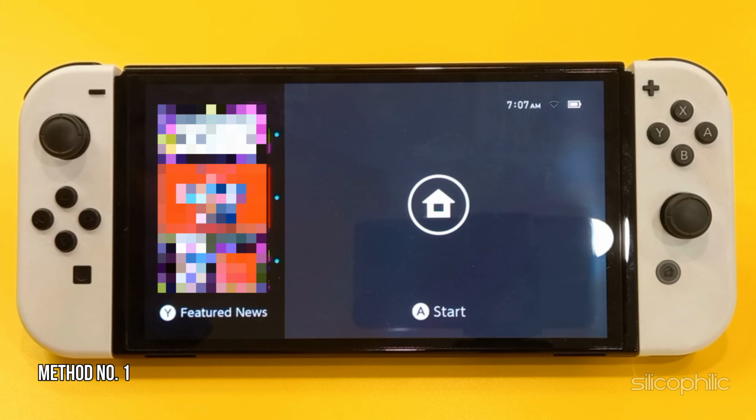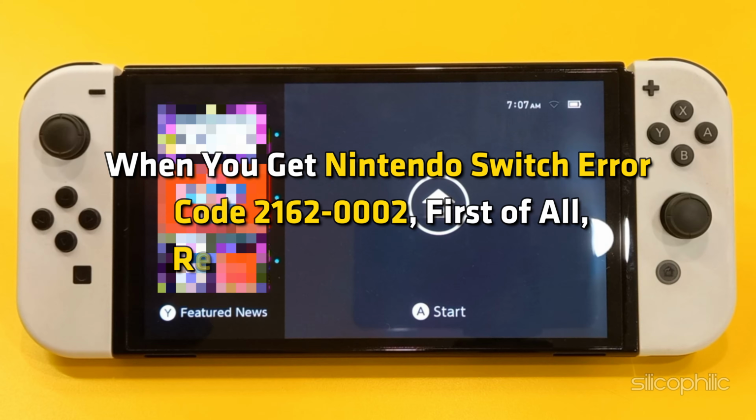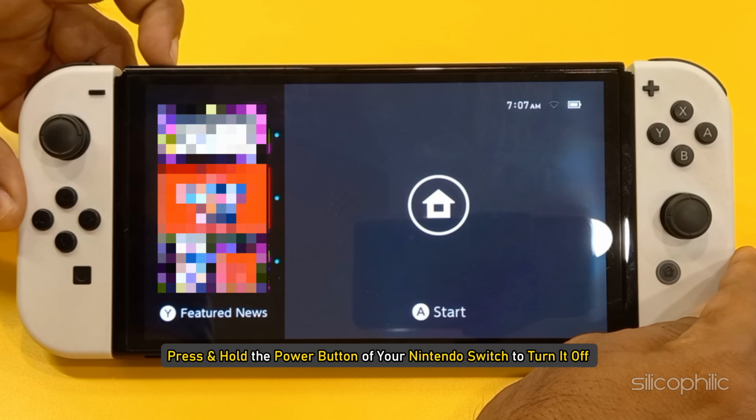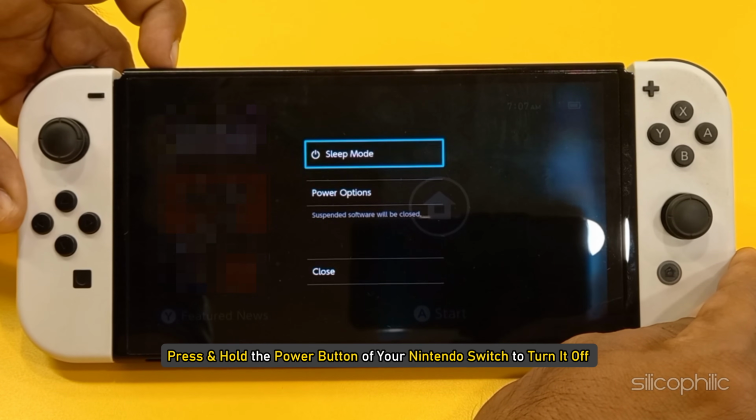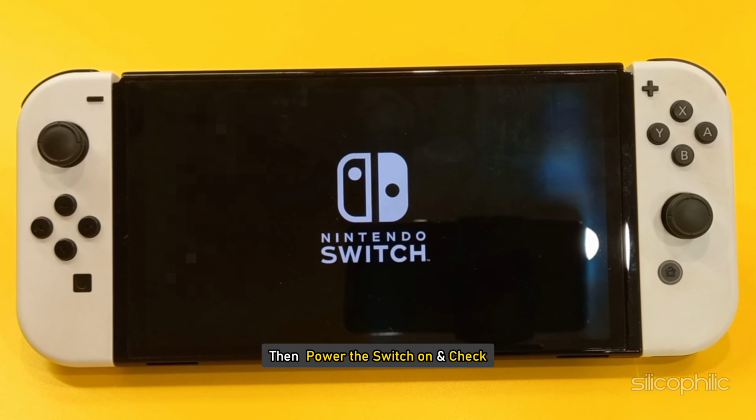Method 1. Restart Nintendo Switch. When you get Nintendo Switch error code 2162-0002, first of all, restart the Nintendo Switch. To do so, press and hold the power button of your Nintendo Switch to turn it off. Then wait for some time. Power the switch on and check.